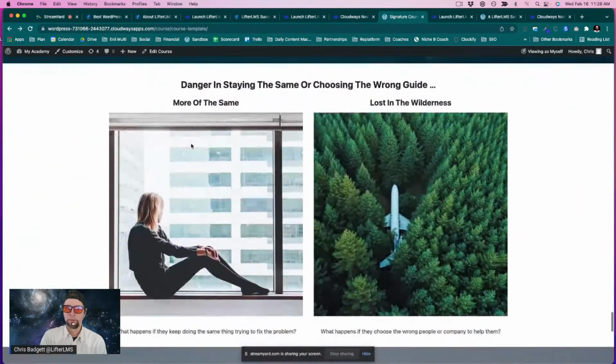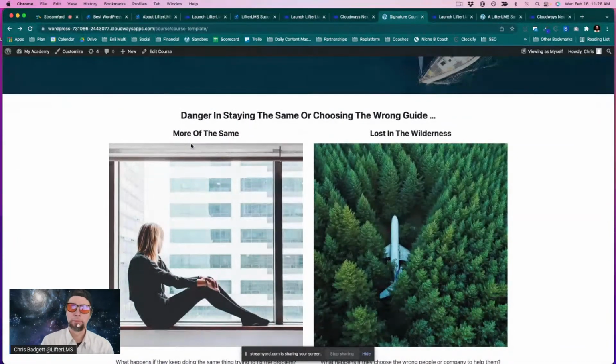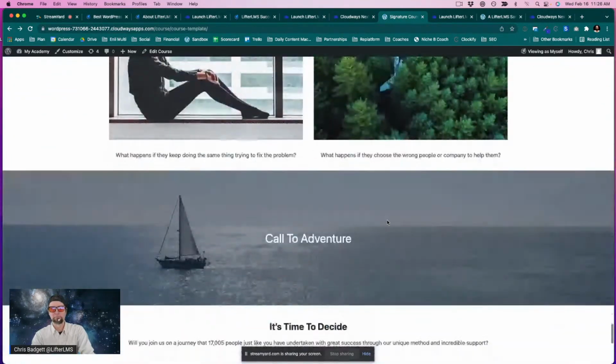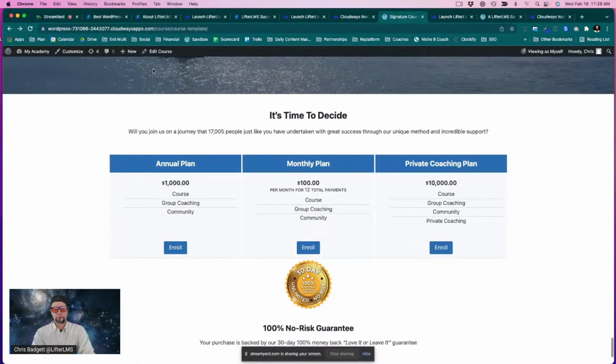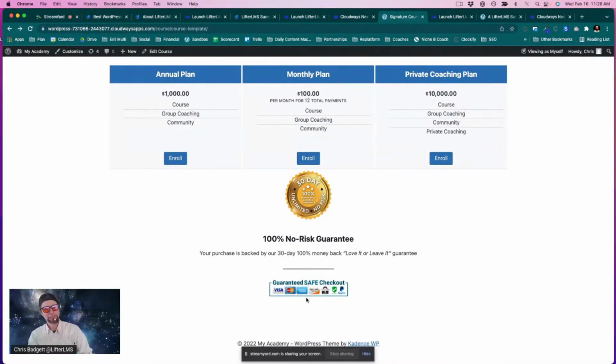And then this area right here is about the opportunity cost of not taking action and not moving forward. It's not meant to make your prospective learner feel bad. It's just meant to help inspire them to take action and move forward and understand the risk of not taking action in investing in your program. And then, of course, you have your final call to action here and your guarantee and your risk reversal and your trust seals down here.